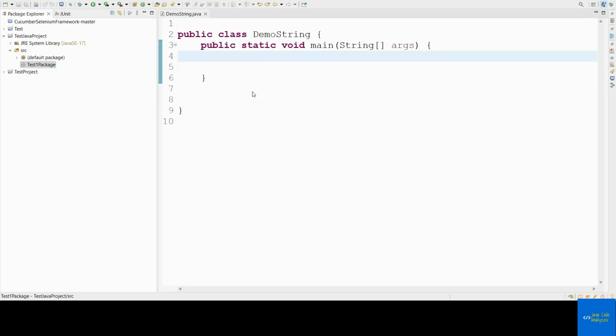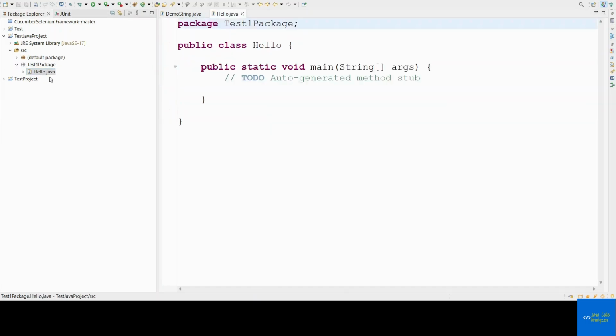Let me give the name as hello class. Okay, hello. Let me try to have public static void. So now what we have, guys, we have two packages. One package is the default package and the other package is the test1 package, right? The default package has one class, demo string, and the test1 package has one class, hello.java. We have two packages in which we have two classes.